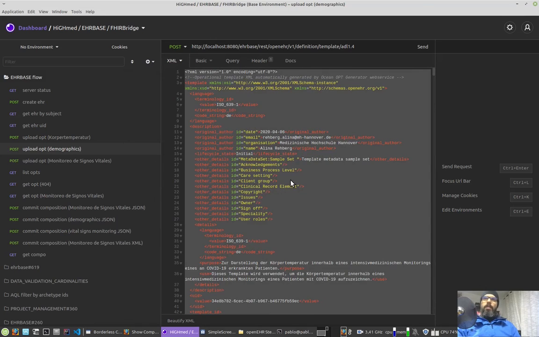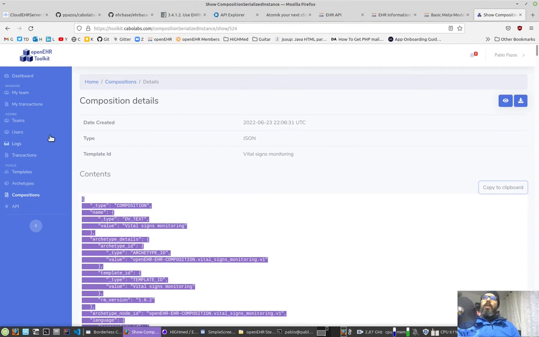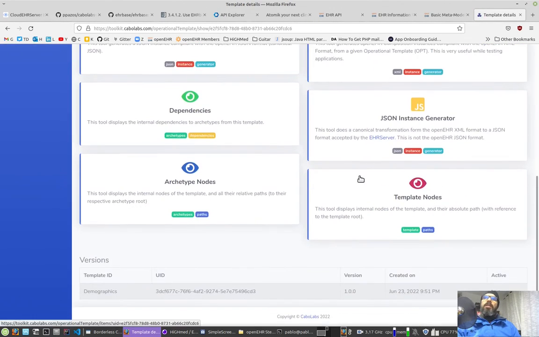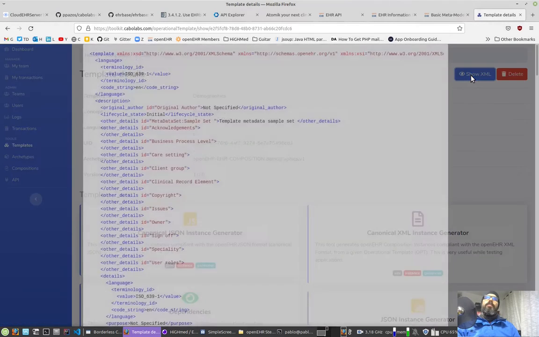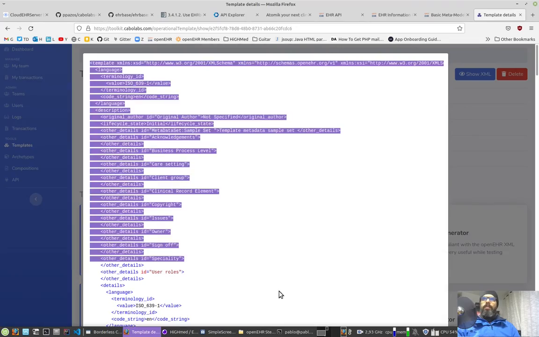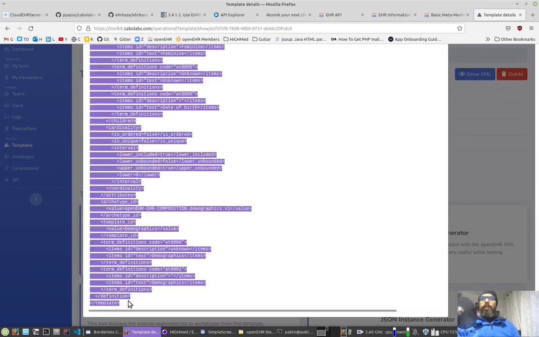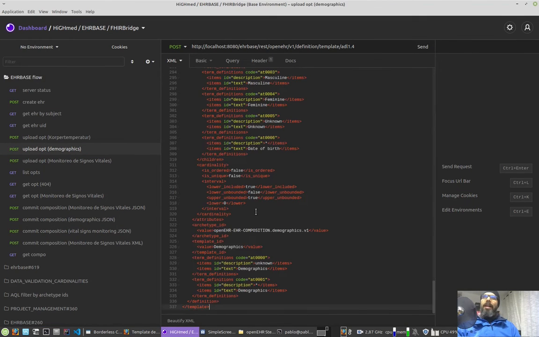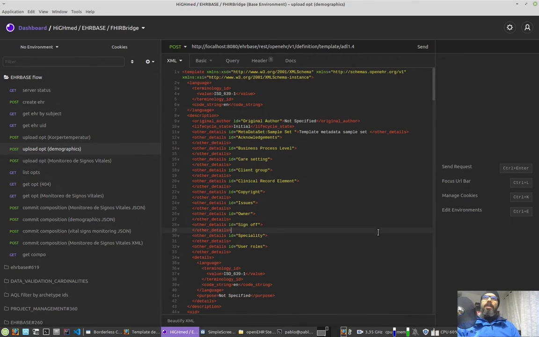And here I will delete that one, and I will go in the toolkit. I can take a look at the internals of the template here. I can go here and just select. I can also open the file and just copy from the file. Yeah, that's our operational template for the demographics.